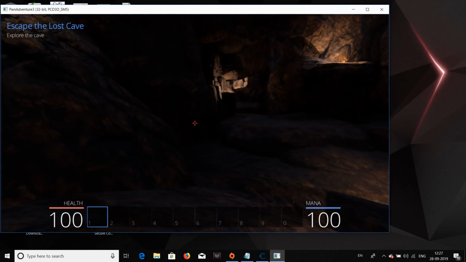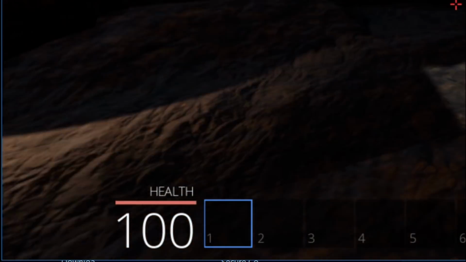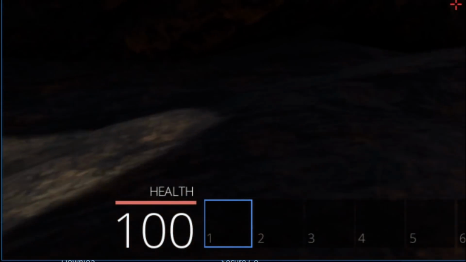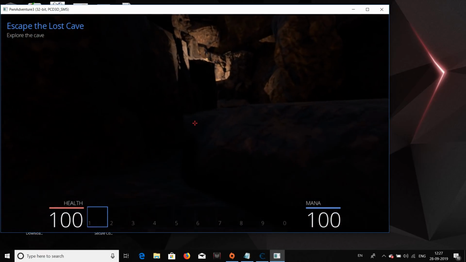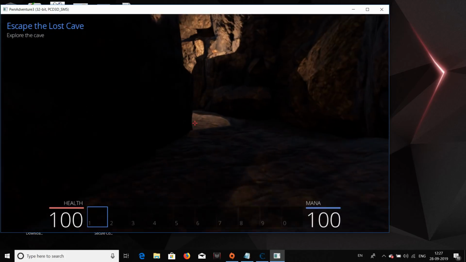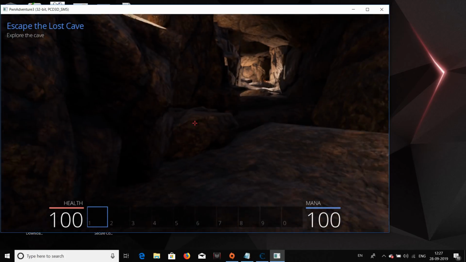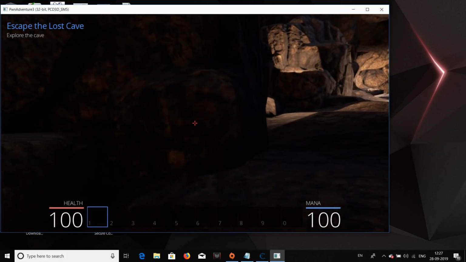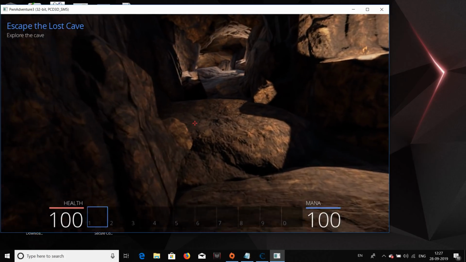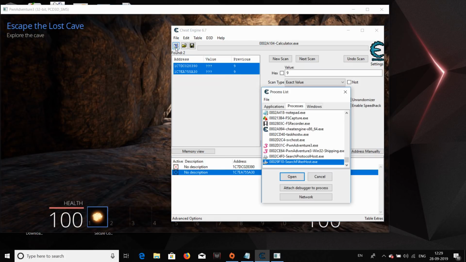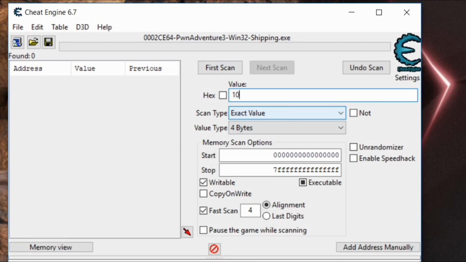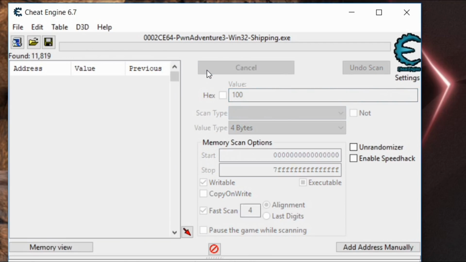So we are now in the game and you can see in the bottom left corner it shows our health, which is initially 100. So let's try to modify the game's runtime memory in such a way that our health will always be 100. In other words, let's make ourselves immortal in the game so that we never take any damage from anything in the game. So first thing, I will choose the Pwn Adventure process in the cheat engine and I will search for the value 100, which is the initial health value.